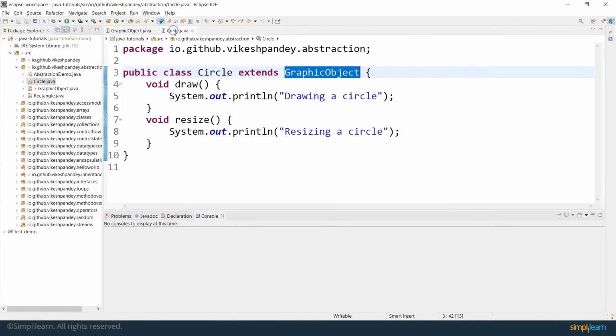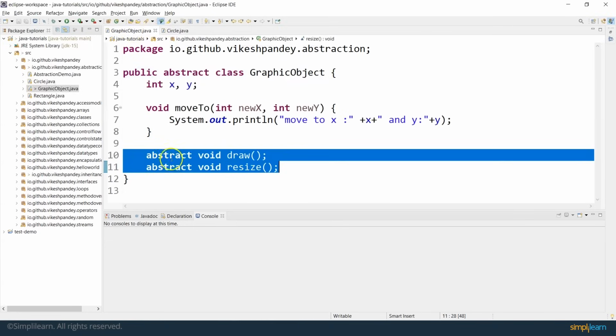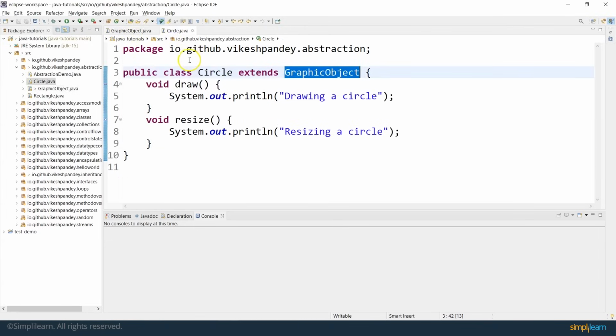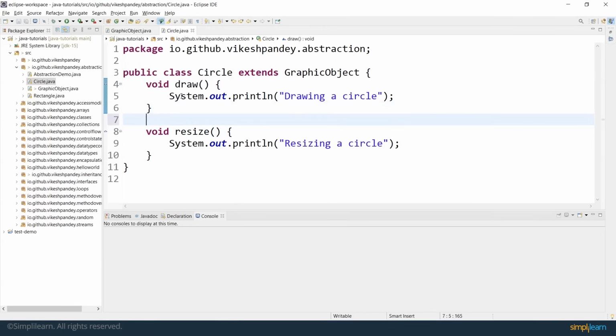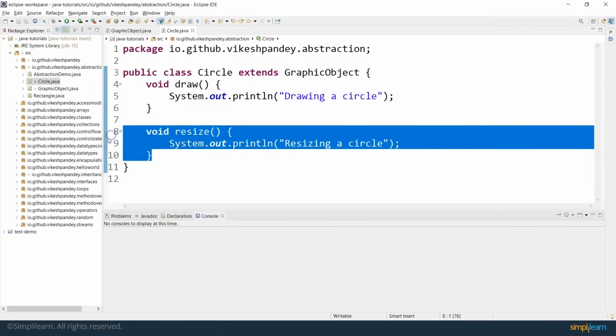If I do not provide all the declared methods, so there are two declared methods here, if the Circle class does not provide the implementation for both draw and resize methods, then Java will throw an error and it will ask you to take an action, which can be either define all the methods, meaning provide implementation for all the methods, or make the Circle class itself abstract. Let's see, if I just comment this particular one out, I get an error.